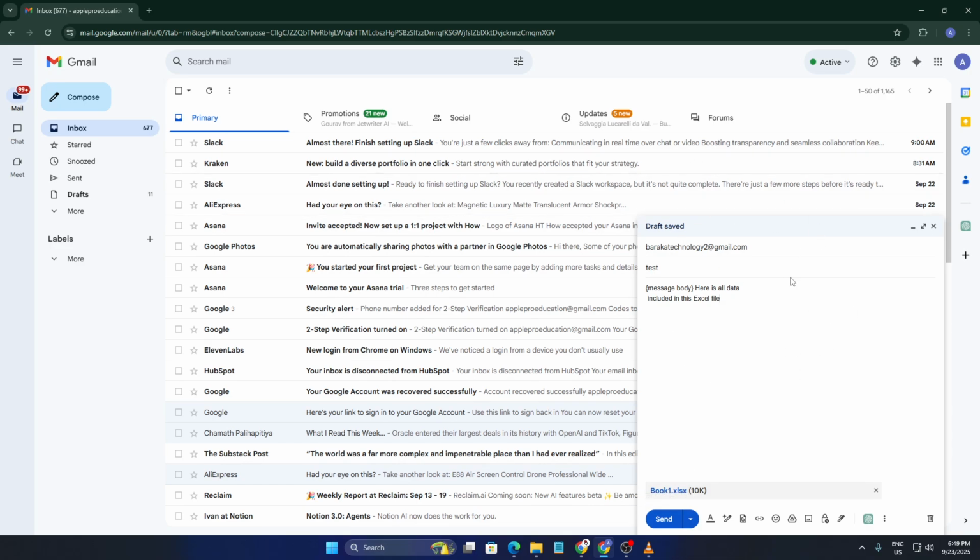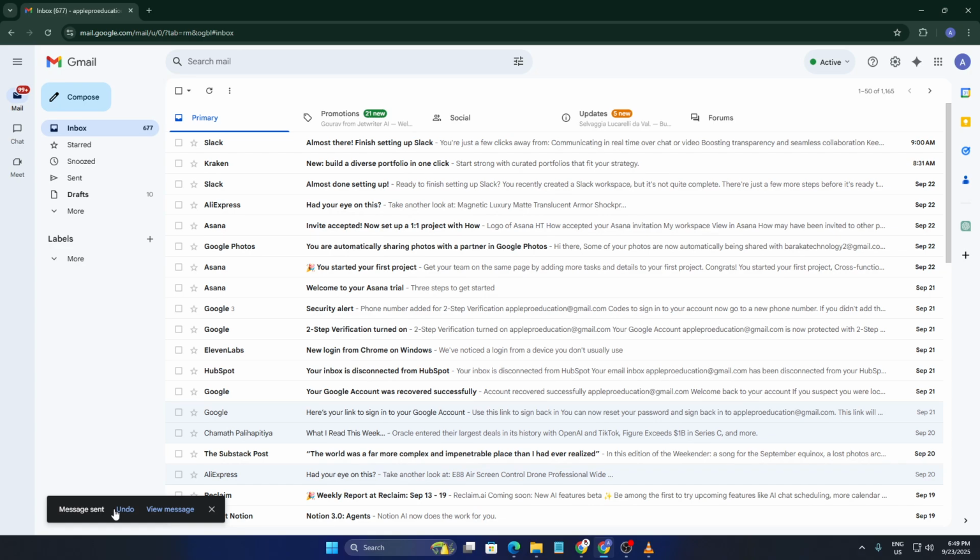Sending files doesn't have to be stressful or complicated. With these steps, you can quickly and confidently share your Excel documents anytime.